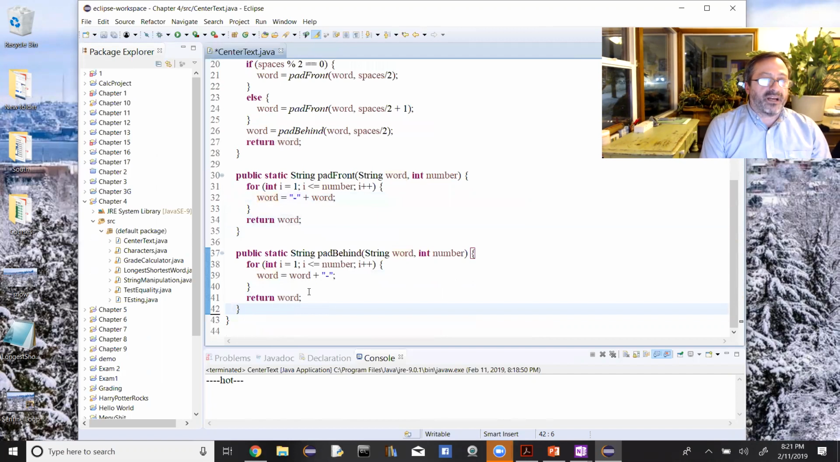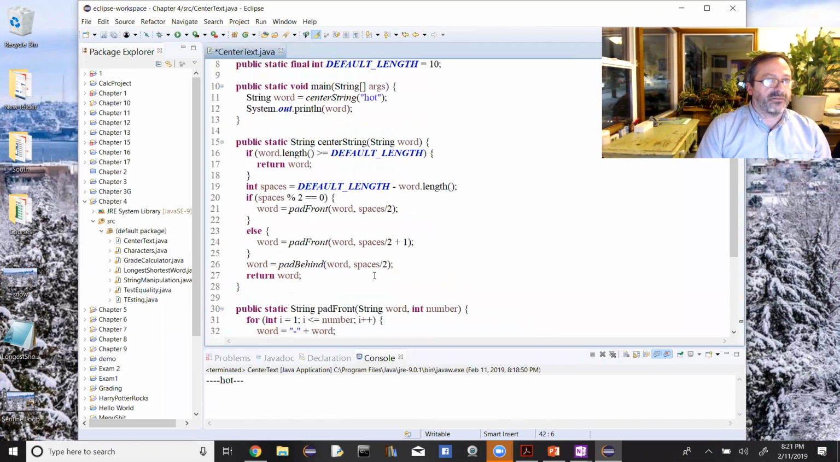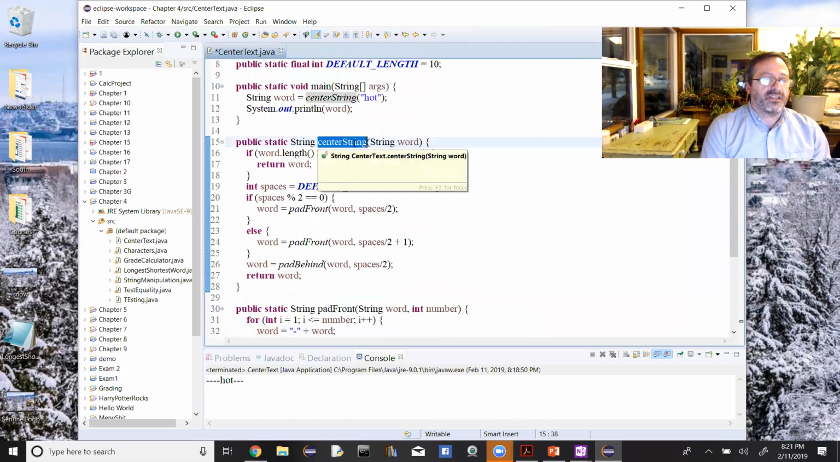I could modify this code to have another method with the same name, center string, but instead of having the default length of 10, I could let it be a variable length. So I will do that in the next video.